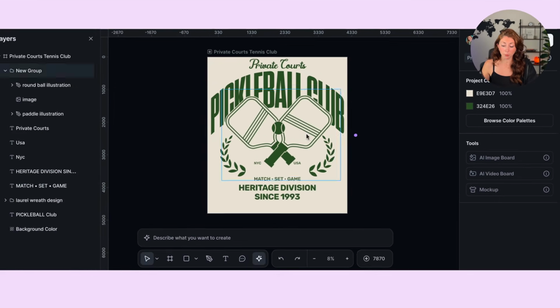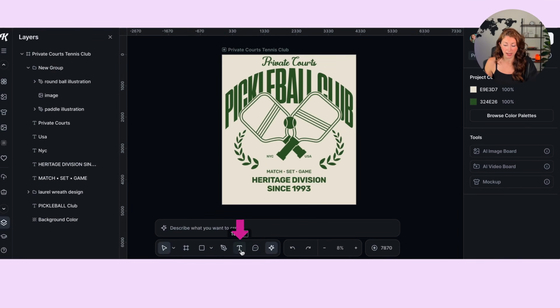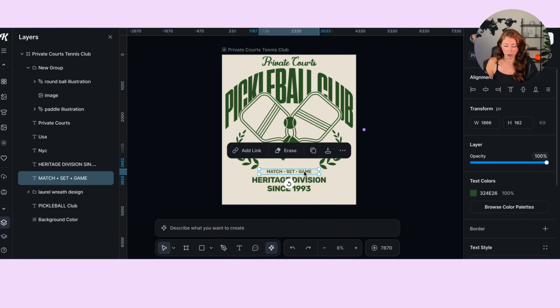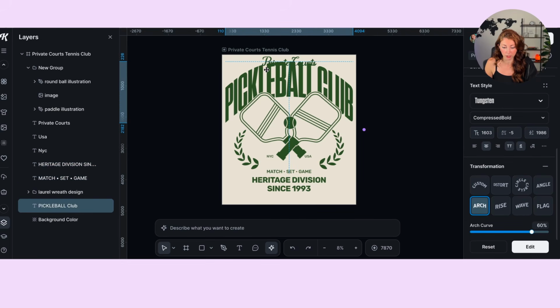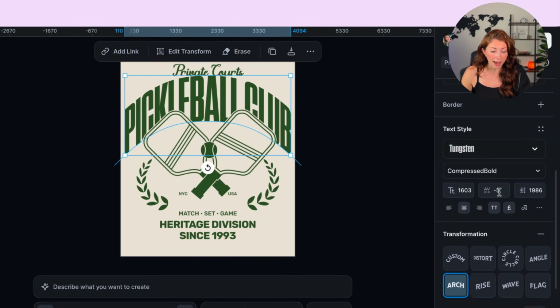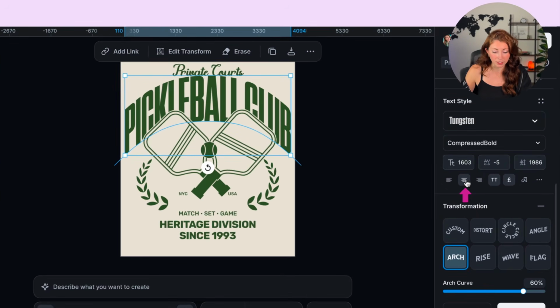If I have text, number one, you can add text just by hitting the T at the bottom here or hitting T on your keyboard as well. Or you can just go ahead and edit the existing text that you have in here. Say, for example, I have this match set game one here, or maybe let's do this pickleball club one up here. You can change things like the text style. You can add things like down here, you can center the text.